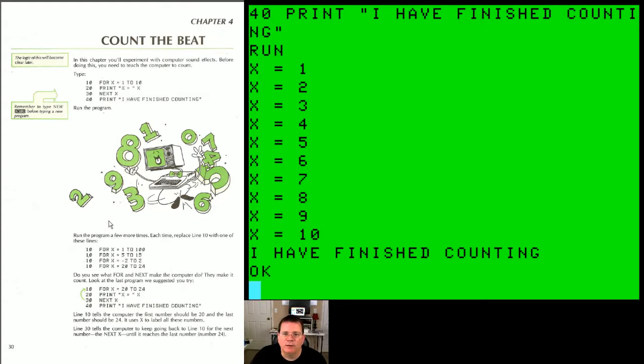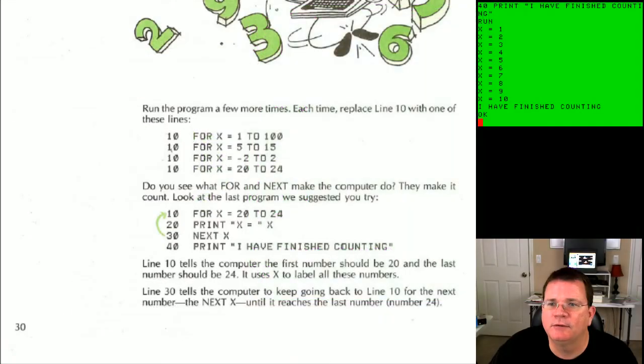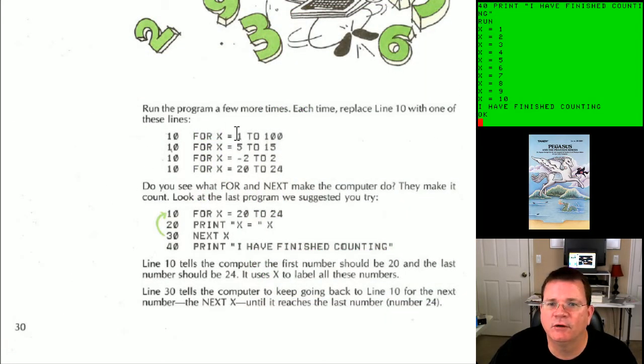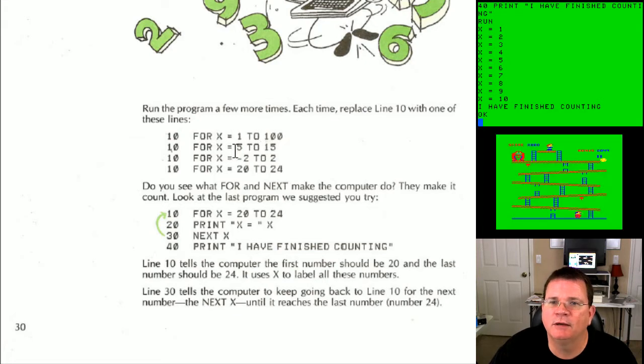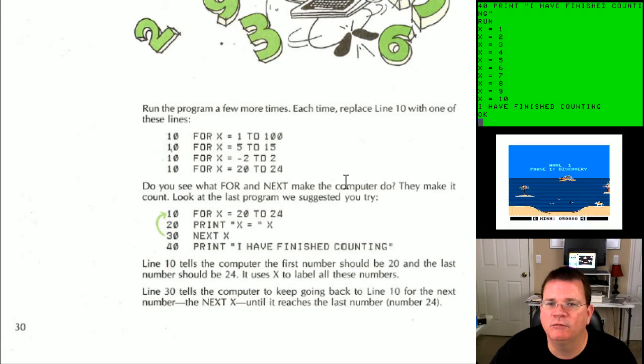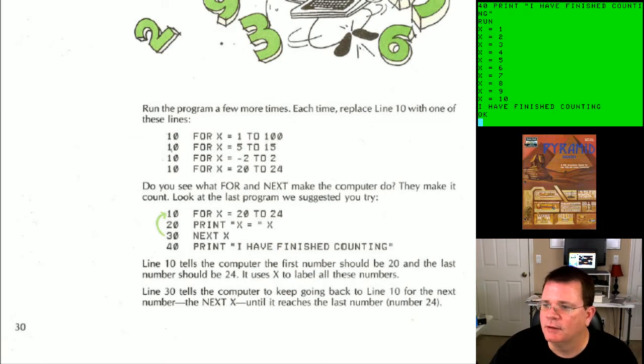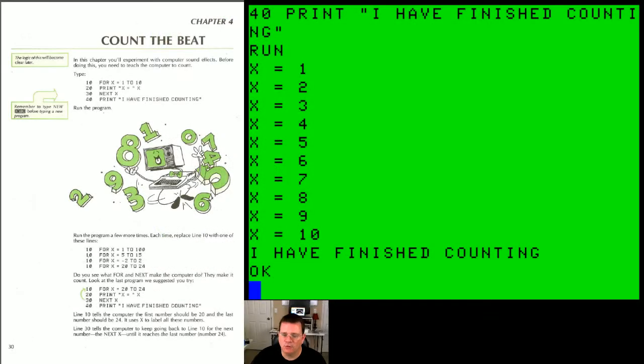So now it says, run this program a few more times. But it says, replace line 10 with one of these lines. So it's giving us a few options. Let me zoom in on this real quick. It says to replace it with something else, like for x equals 1 to 100, for x equals 5 to 15, for x equals negative 2 to 2, for x equals 20 to 24. So it wants us to replace line 10 with one of those things. I just wanted to zoom in on that for you real quick there. So let's go back, and if we type in list, we will see what our current program looks like.